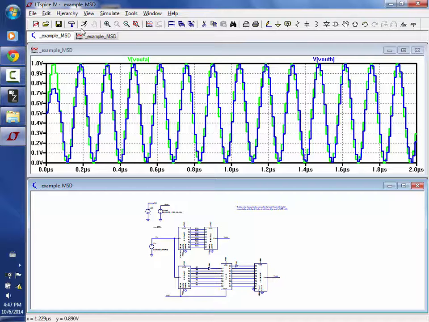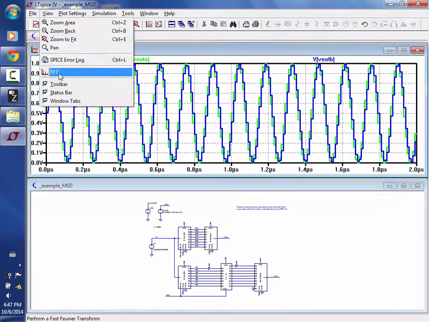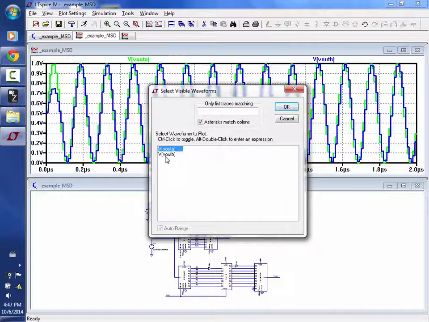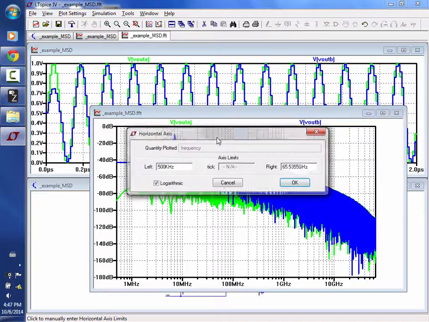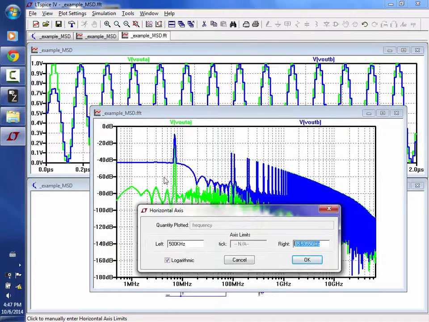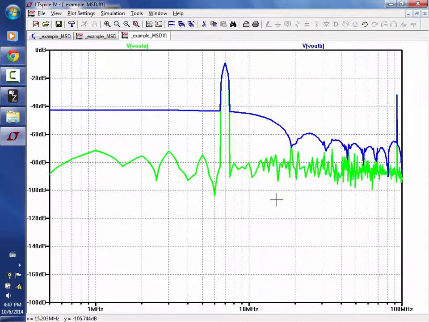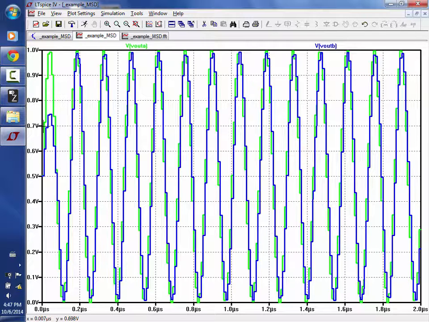Okay, so we'll go out here and then we'll go select the top, then go to View, FFT, V out A and V out B, OK. Let's just go out to 100 megahertz. What the heck? What happened here? That ain't right. Yeah, but oh, you mean here? Oh, yeah. I didn't see that. Yeah, let's do that just to see.